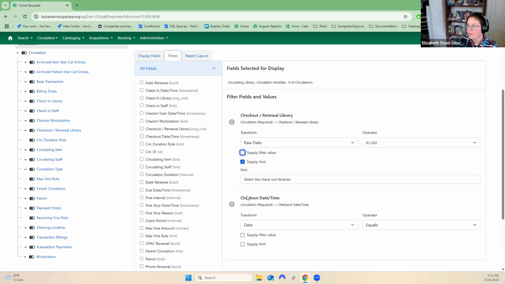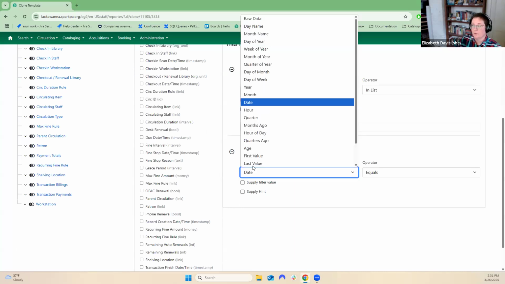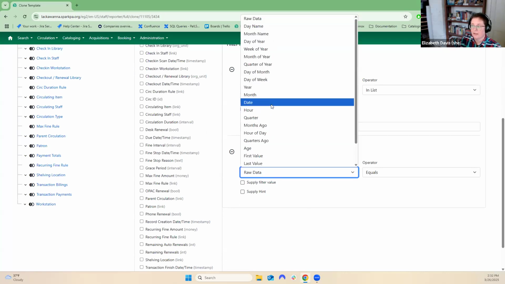And then you have your checkout date because you don't want all of circ from all of time. You only want a specific time frame. So this one is a daily checkout. So you'll see that it's changed from raw data, which is usually how it displays. And I'm just going to look at one specific date. But you have quite a few options. You can do it by month, you can do it by year, you could do day of the month, day of the week, week of the year. You can get pretty fancy. I usually stick to month, year, or date.